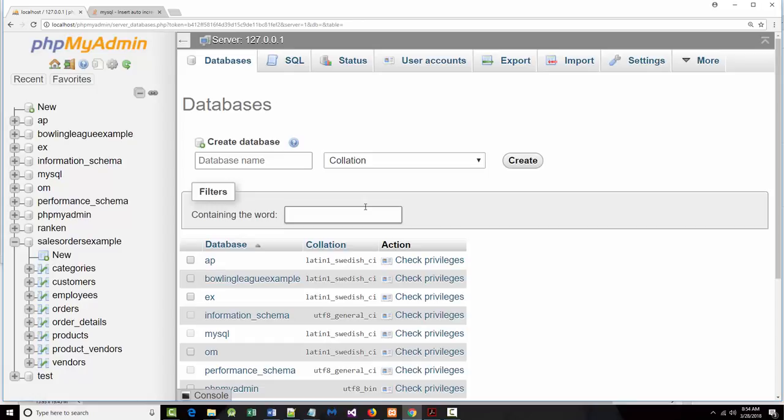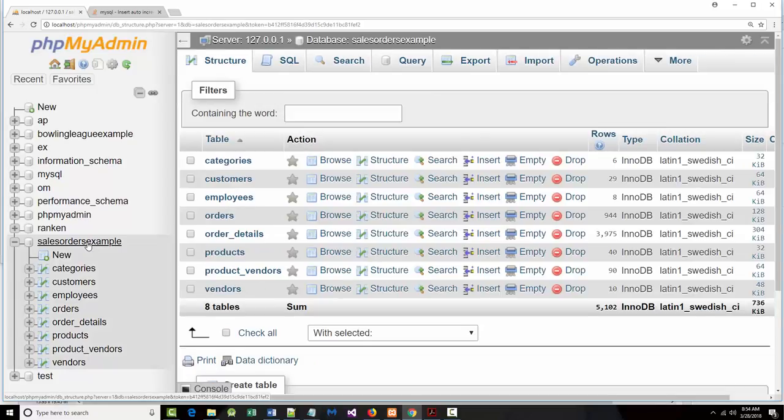All right. Now, I want you to choose your sales order example database on the left. So take your mouse, put it over on the databases that should be showing on the left. Take your mouse and click on the one that says sales order example. If it worked, now what you're going to see in the middle of your screen is all of those tables. Categories, customers, employees, orders, order detail, products, product vendors, and vendors. Are we still all together?